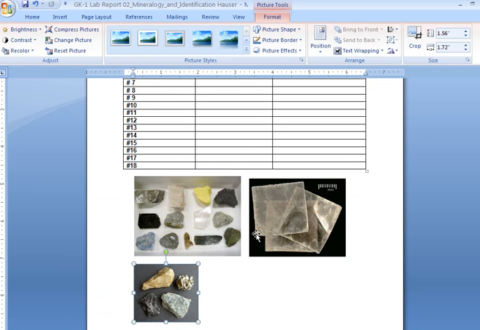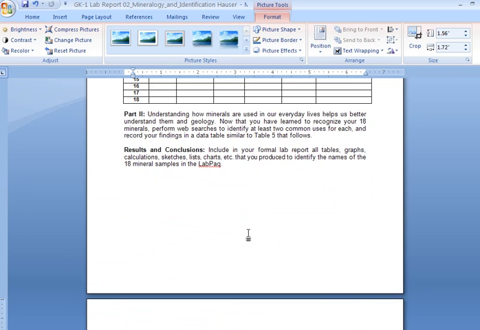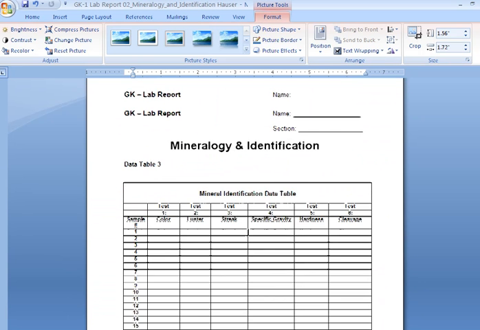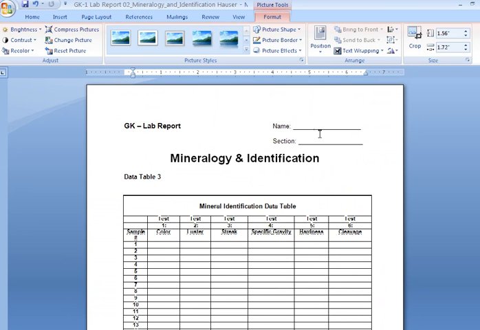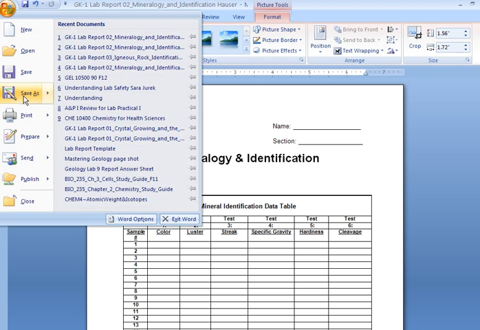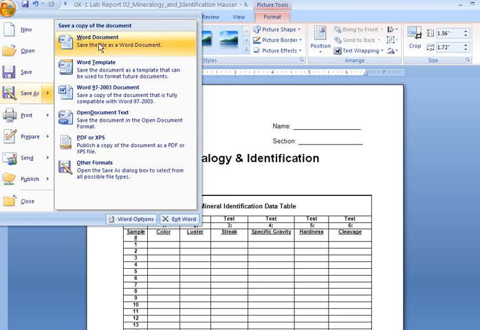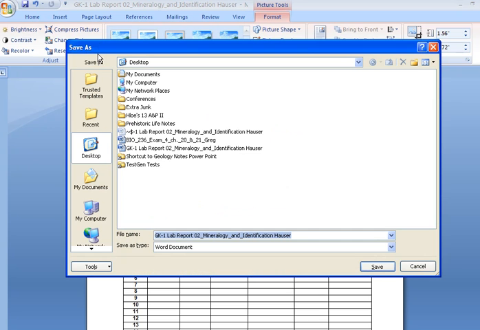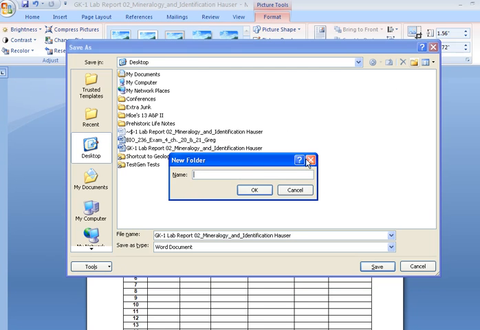I'll make sure that everything's filled in, including my name. Go up to Save and choose Save As a Word document. You can choose where you want to save this to. I suggest opening a file or creating a new folder that says Geology Lab Reports.